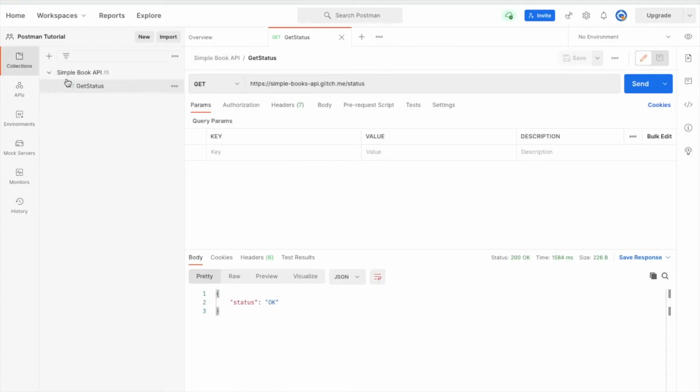In the collection you can see this is my get status. So what is a get? Get is basically a kind of retrieve function which provides you the information you require from the server side. So that time we use a get method over here. So this is how this works.